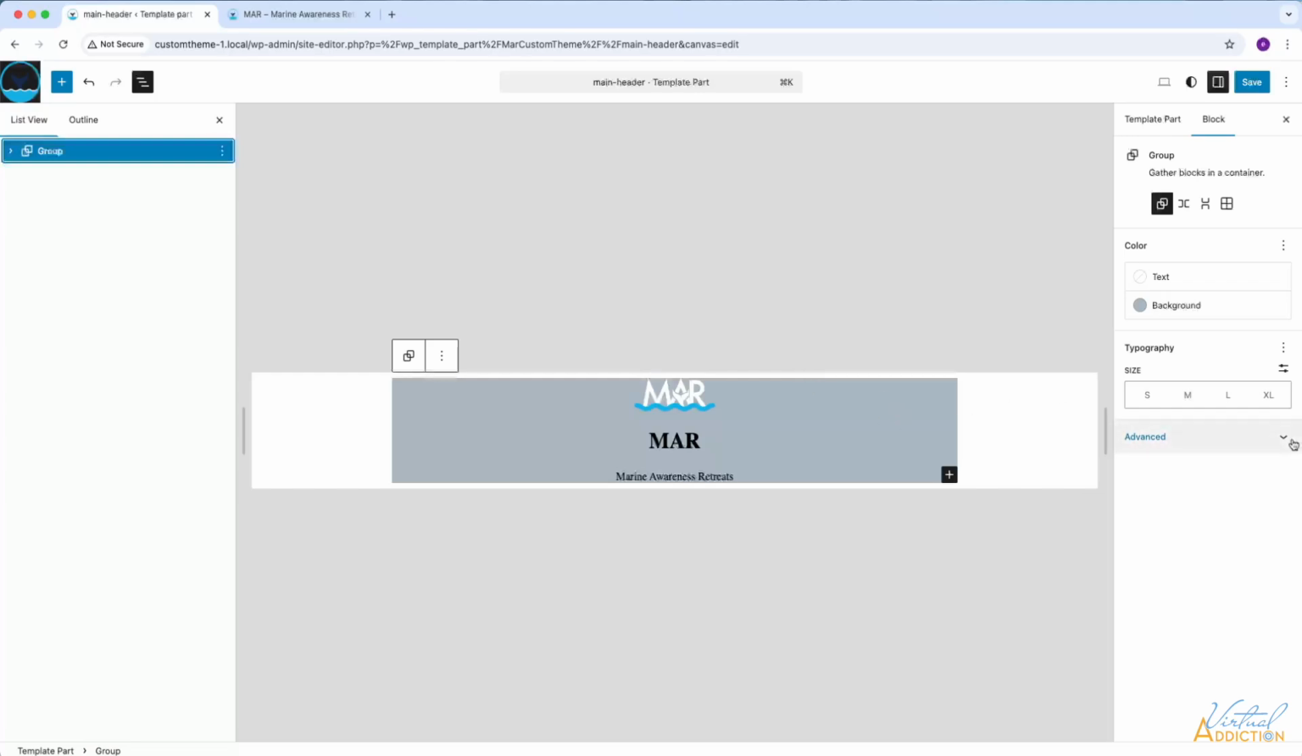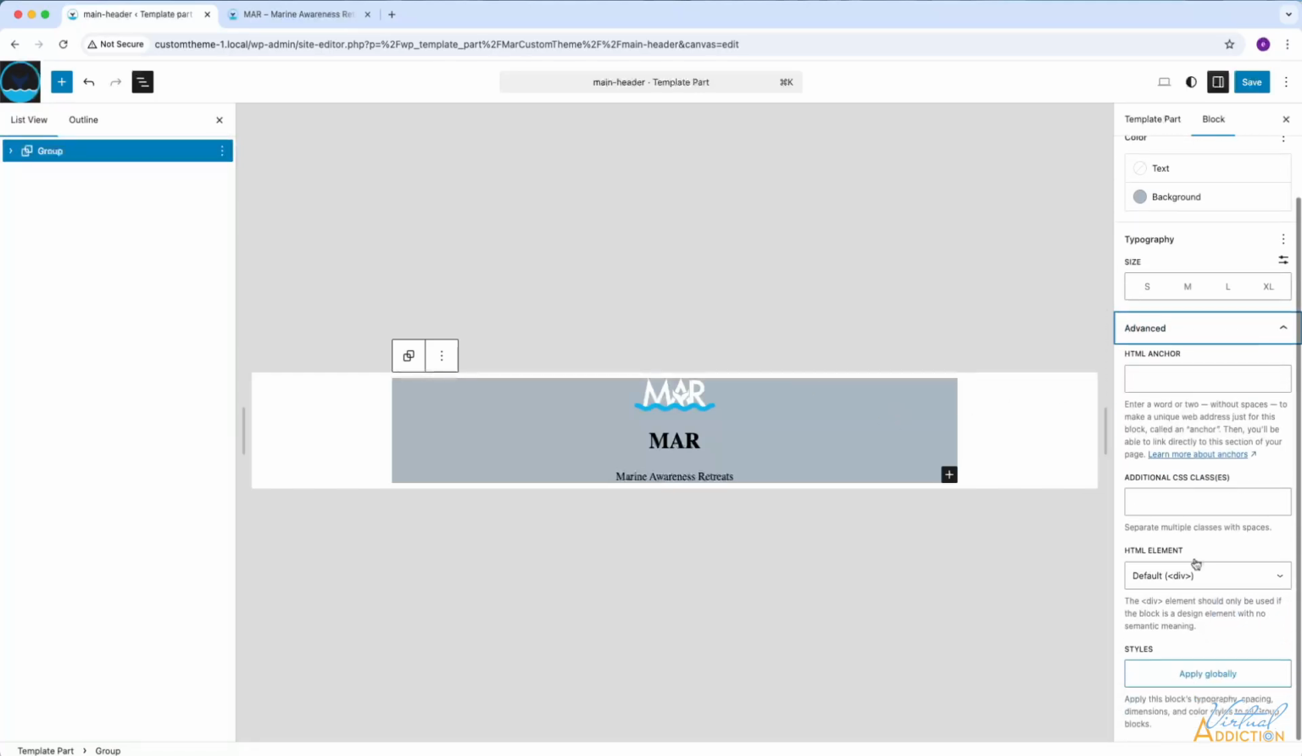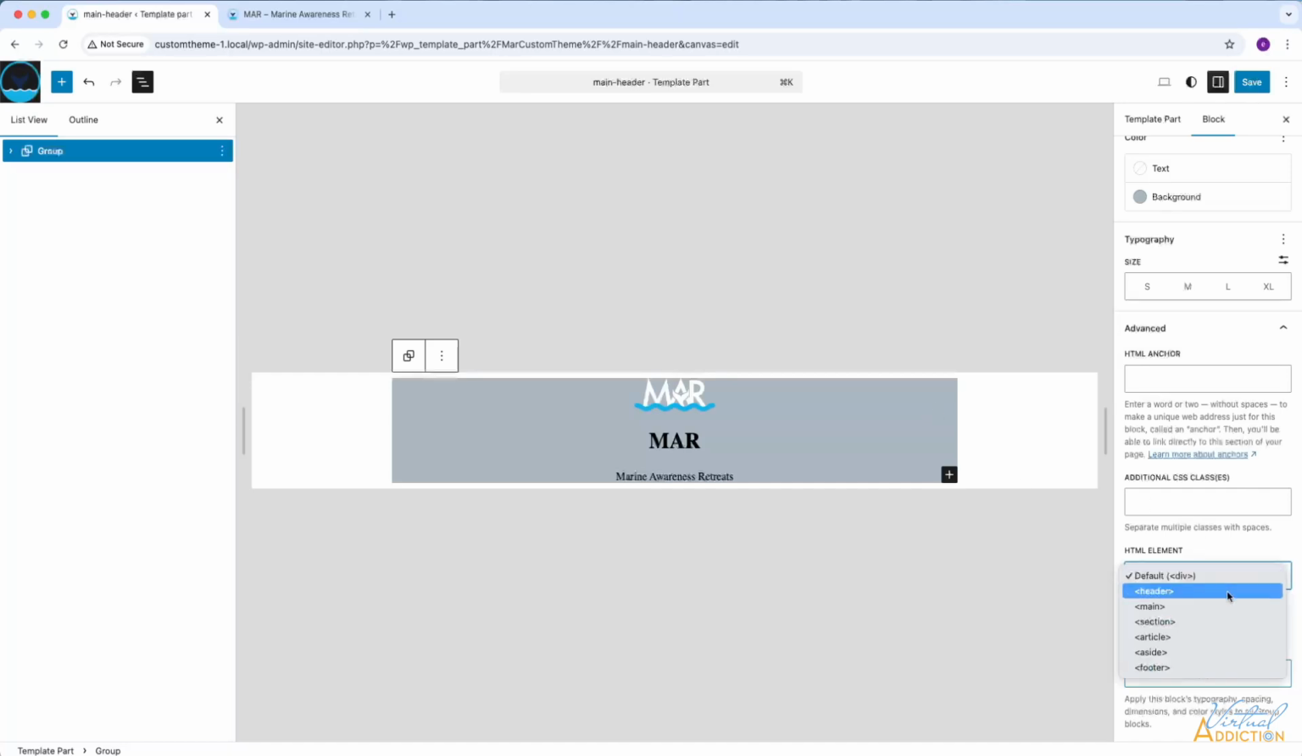Before I leave this page right now, I'm going to go into Advanced, and I'm going to come down here to the HTML element. By default, WordPress is always going to make any sort of group or anything a div. Divs are not semantic, so I am a big fan of using semantic HTML. Because this is ultimately going to be my header, I'm going to change this to the header. So you can see that you have this drop-down menu, and it allows you to choose from a variety of semantic HTML elements. I will choose header, and then that's all I can really do at this point.